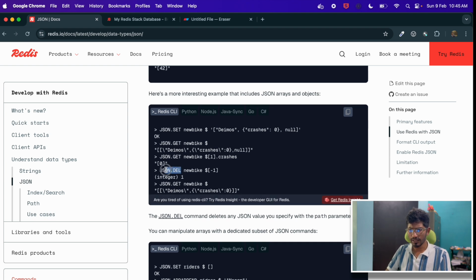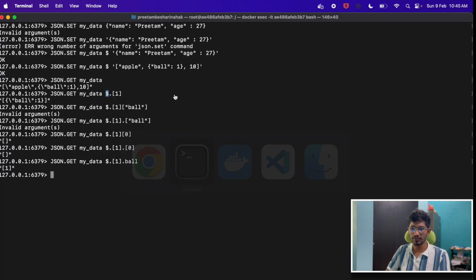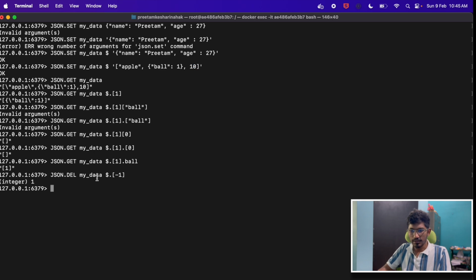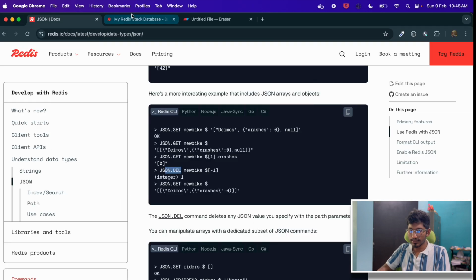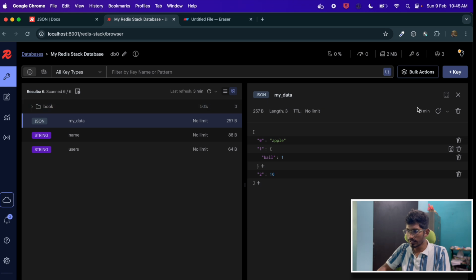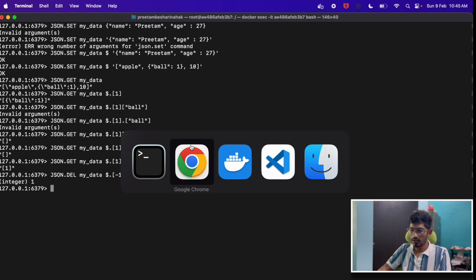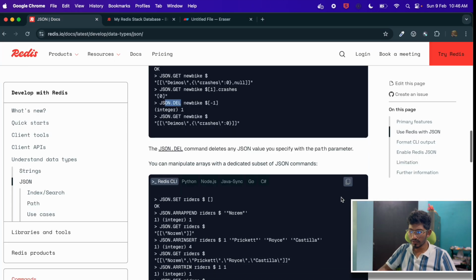Then you have this delete command. You can actually do json.del to delete elements from the stored value. If I just do json.del my data root, let's say -1, that means I want to remove this element from the list. Okay, you see that it has deleted the data, and if you just go and refresh this, you see that the 10 is gone now, right? 10 is not there anymore. So that's how you use the json delete command.